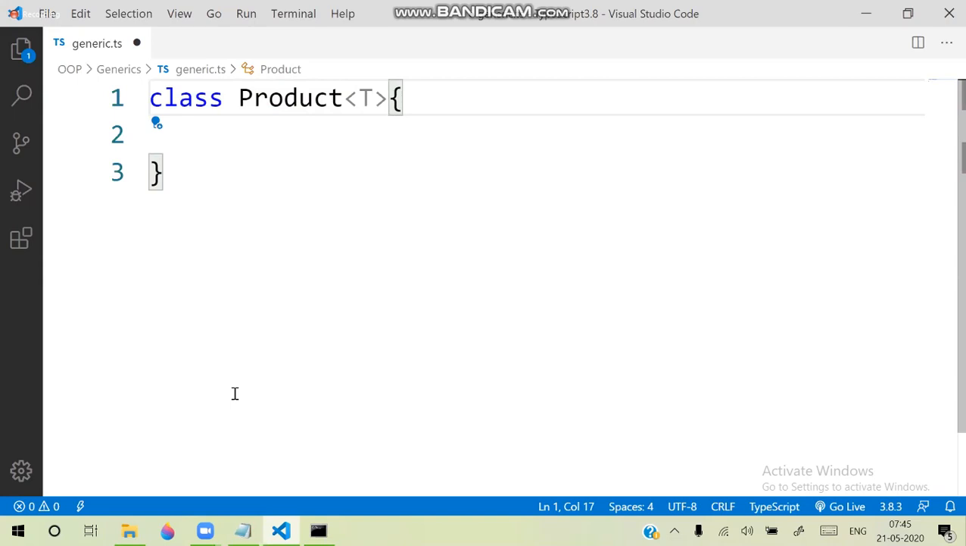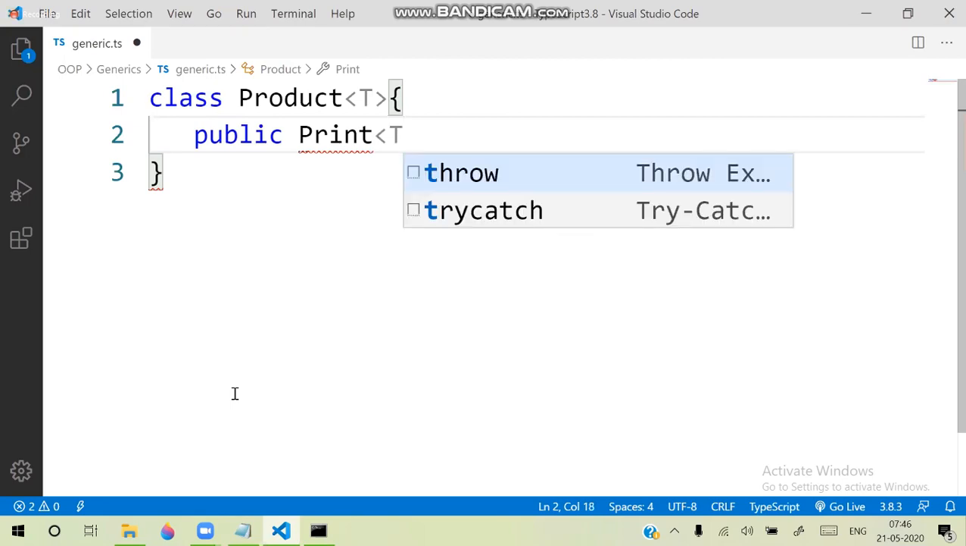That means whenever you create an object for this class, it will allocate generic type memory so that all the members in that class can handle that generic type. Now the class is generic, so all its members can be of that particular type. For example, I'm creating a method inside it, public print method, which is a generic type method.